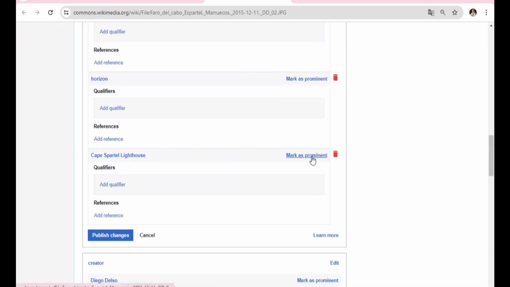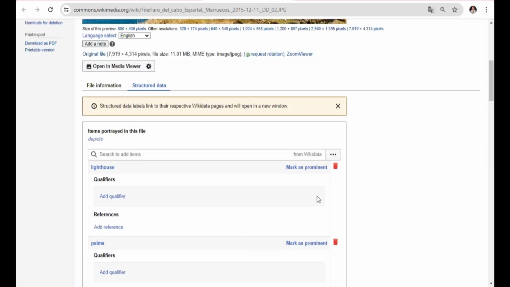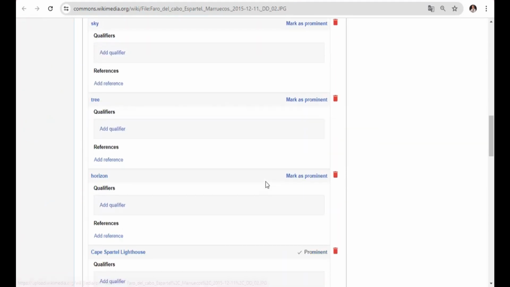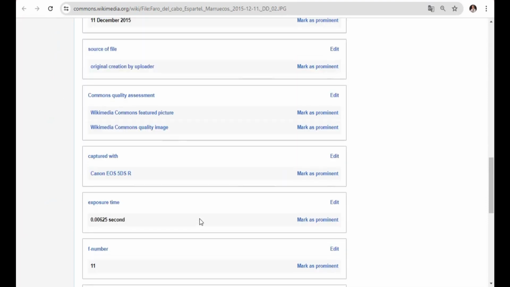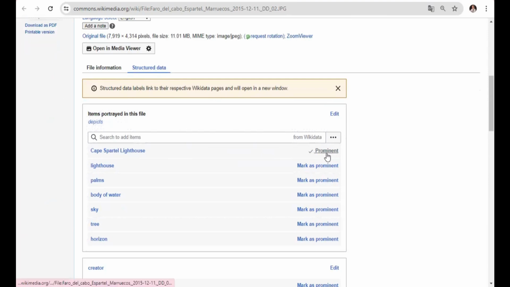We click here for Cape Spartel Lighthouse depicts to mark it as prominent. You mark the prominence of a depict item if it is a dominant element on the image. If the lighthouse was small in the distance, you would not mark it as prominent, but whatever else was dominant in that image. Then, I will click on Publish Changes. We can find here the Cape Spartel lighthouse, marked as prominent as one of the depicts or structured data added to this image.